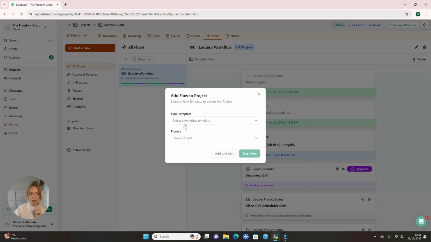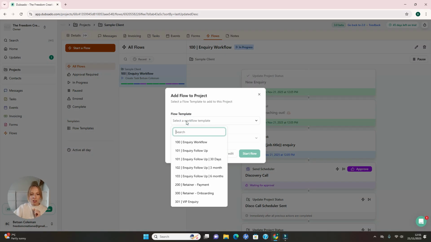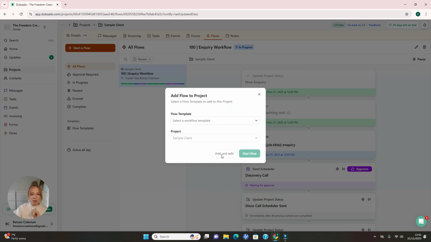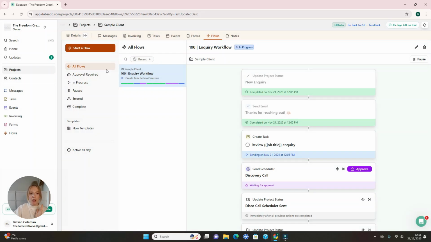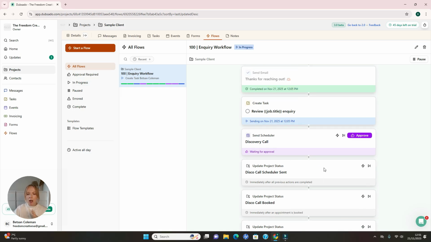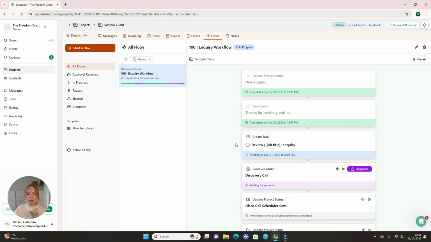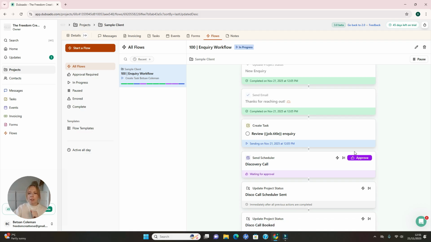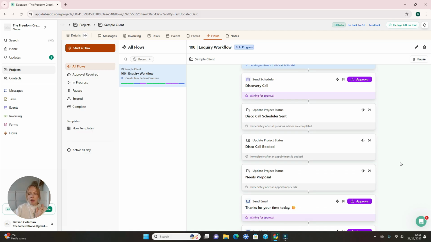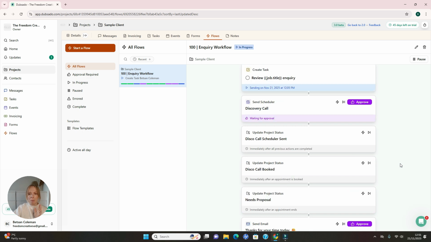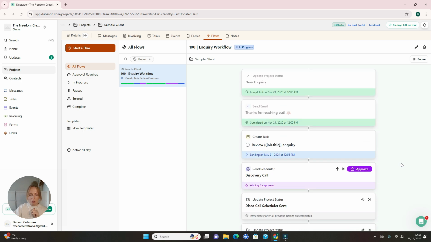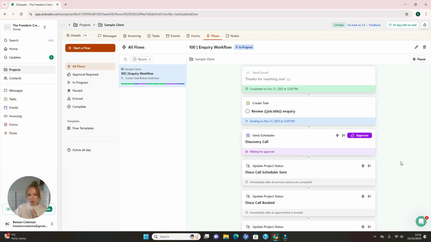You can click start a flow, then you could just add whatever workflow again to the project. Very similar to 2.0, it's just everything's in different places. I am liking this new view with the colour coordination, for example, the buttons. It's just all much cleaner, and you can see step by step what is going on. It's a little bit easier to look at and understand.